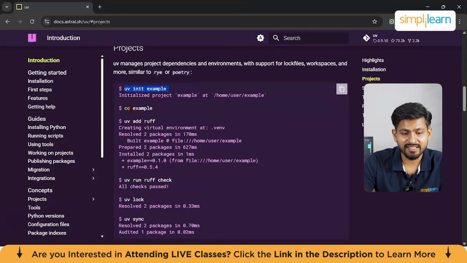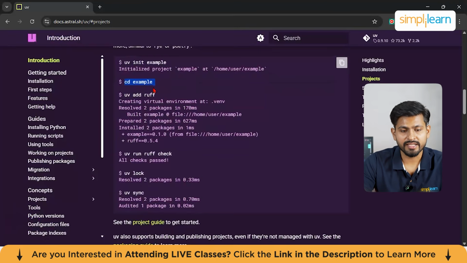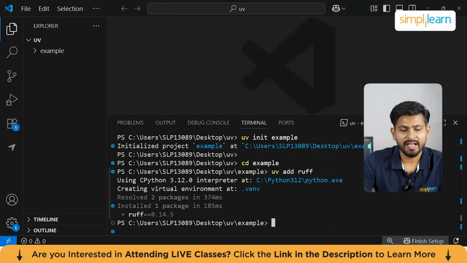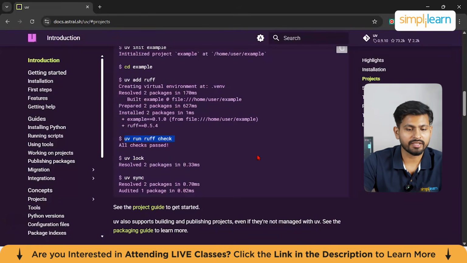Now let us move ahead. Next thing, let's migrate to our folder, which is cd example. Just type this and you can see we are inside this example folder. Next up, let us try to add ruff. For that, just type this command and you can see that using CPython, it has installed ruff with the version 0.14.5.